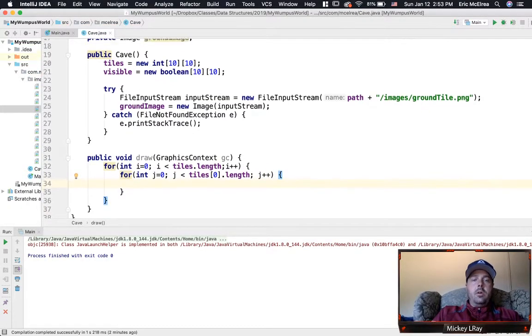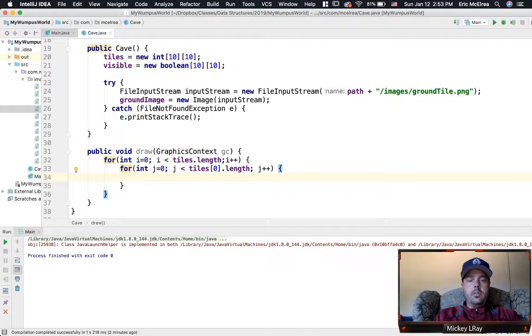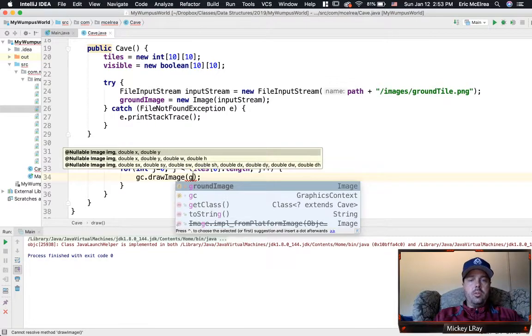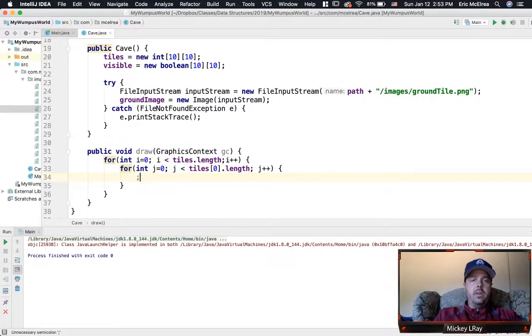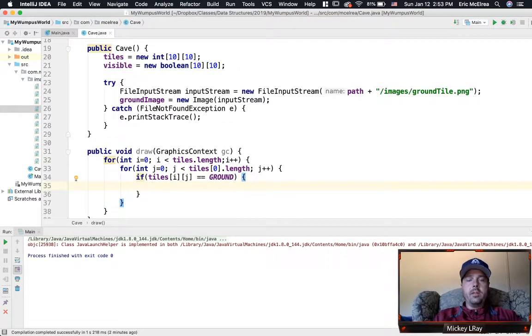And let's draw, using that graphics context, let's draw image. And let's do this correctly at first, I guess. Okay, we need to take a look at that tile. And if that current tile is ground, which we know it is at this point, but let's program it the right way. If that specific location is ground, then we will draw the ground image.